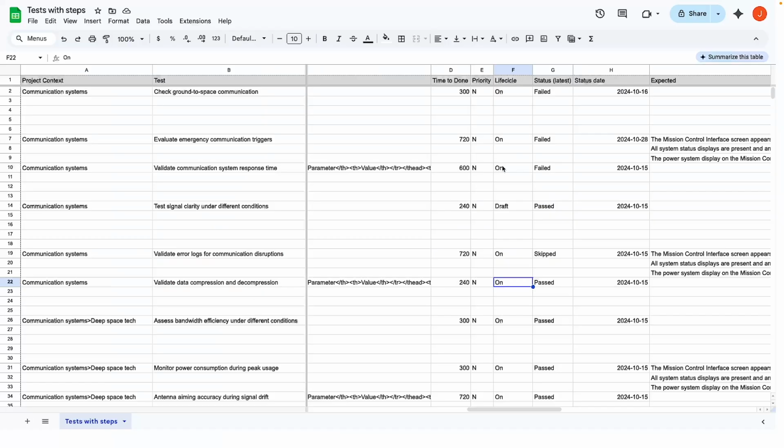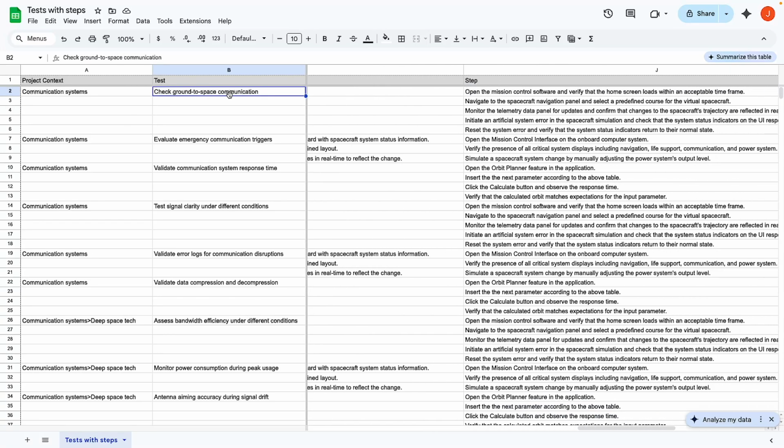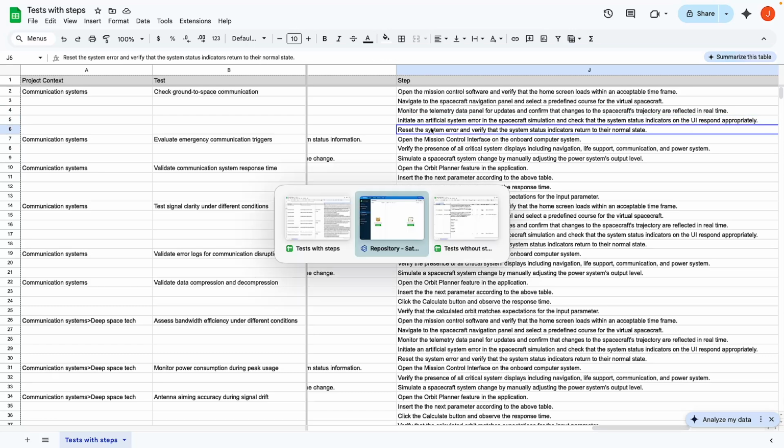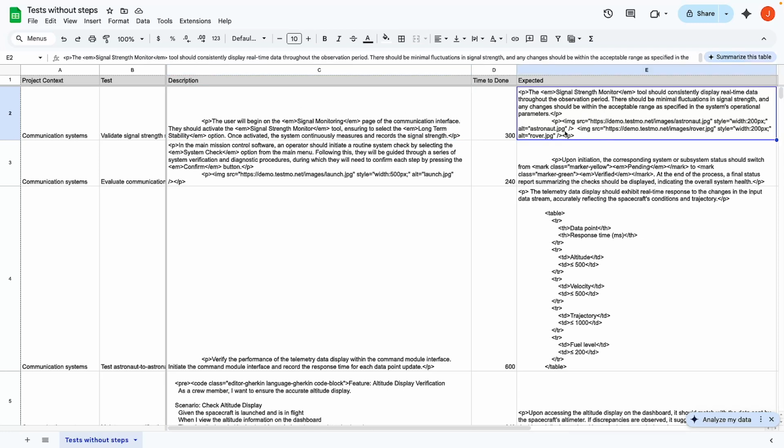I also have two different Google Sheets. The first one is test cases with steps, where a test case will have different independent steps within itself, and the other is a test case without steps that has a description and expected results field that will import.